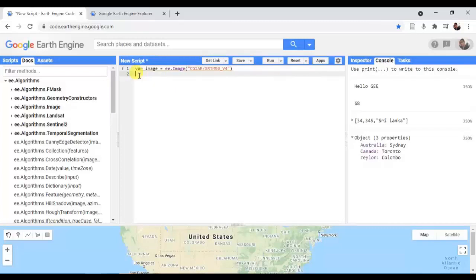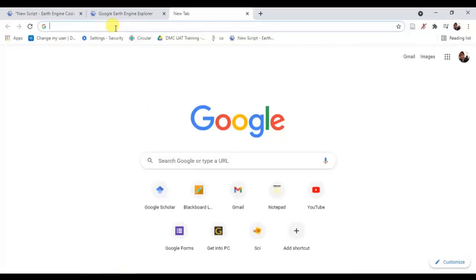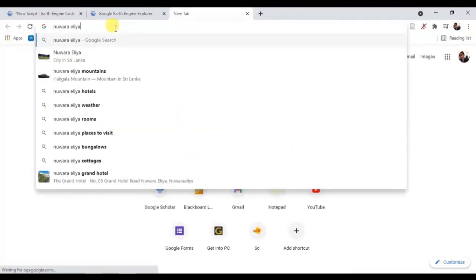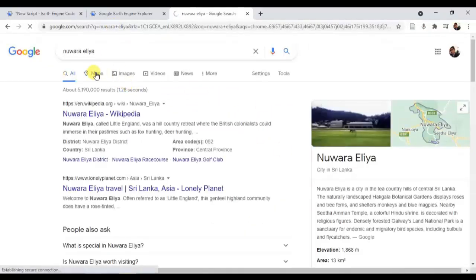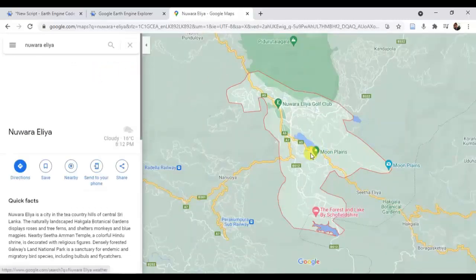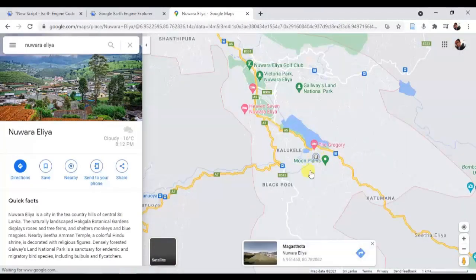If you want to view this image, you have to set the map center. In this case, we'll zoom into the Central Hills area. First of all, you need to get the latitude and longitude of your area of interest. So we go to maps, and here we can get the latitude and longitude.